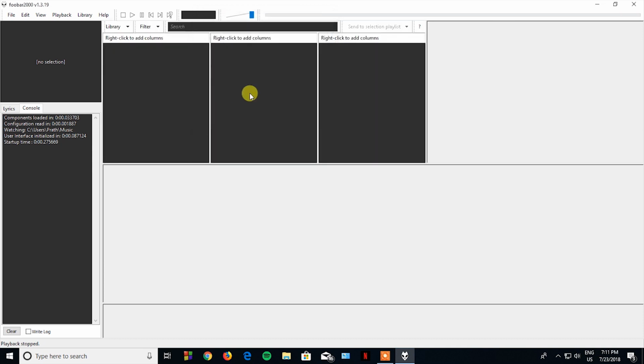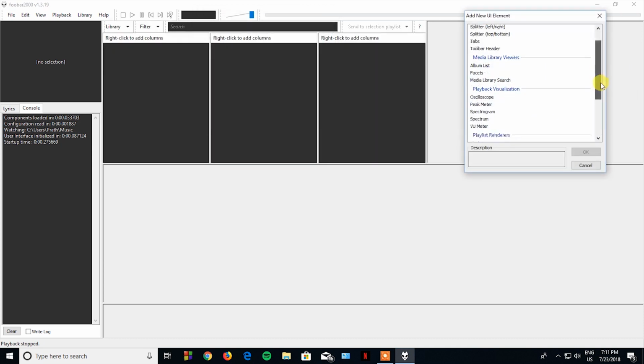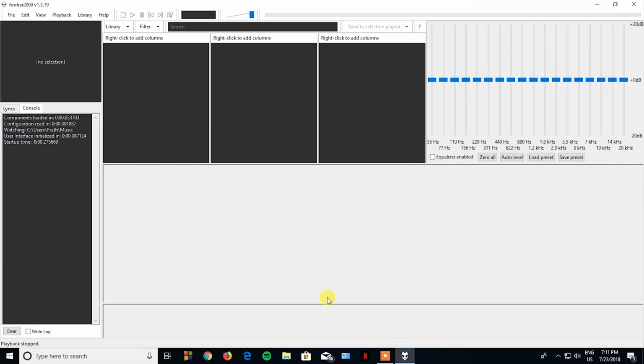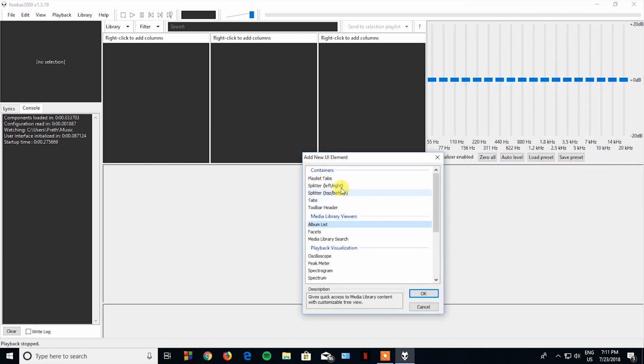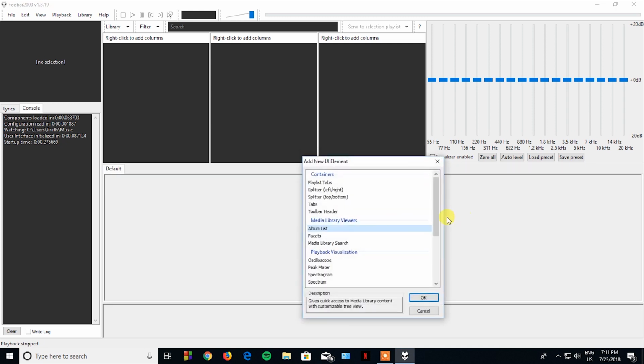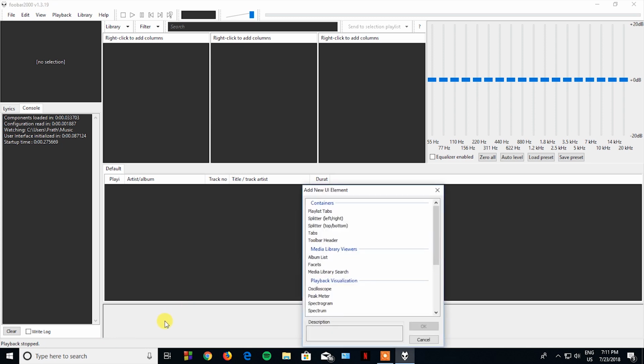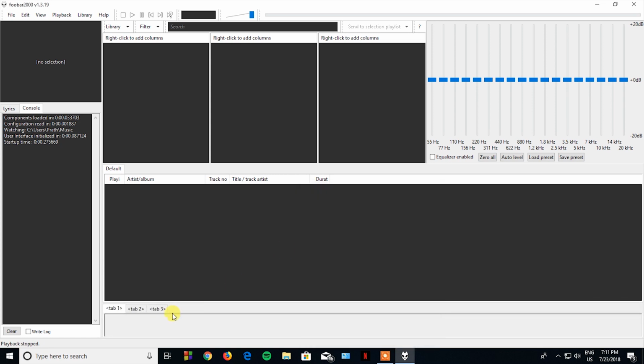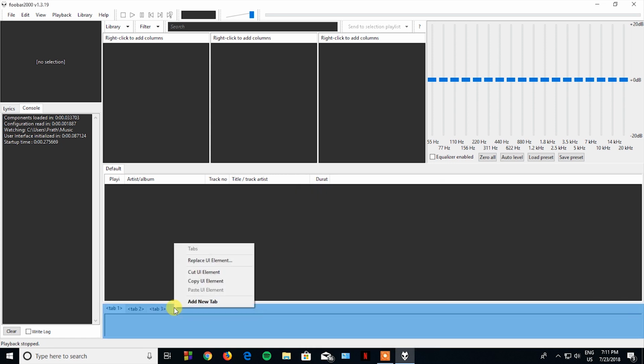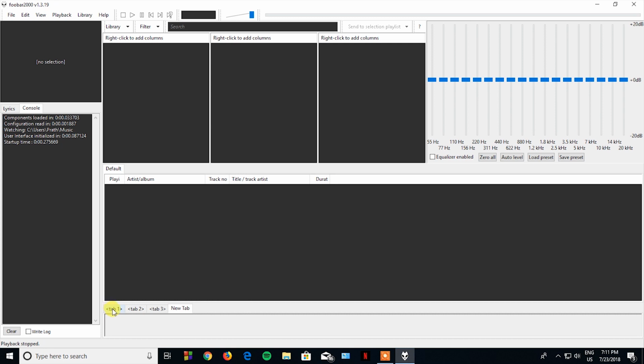And here we're gonna have our facets. Here we're gonna have our equalizer. Here we're gonna have our playlist view. So first import playlist tabs and then playlist view. Here we're gonna have our oscilloscope, peak meter, all those things. So first import tabs. We need one more tab, so just right click and add new tab. Rename tab 1 to oscilloscope.